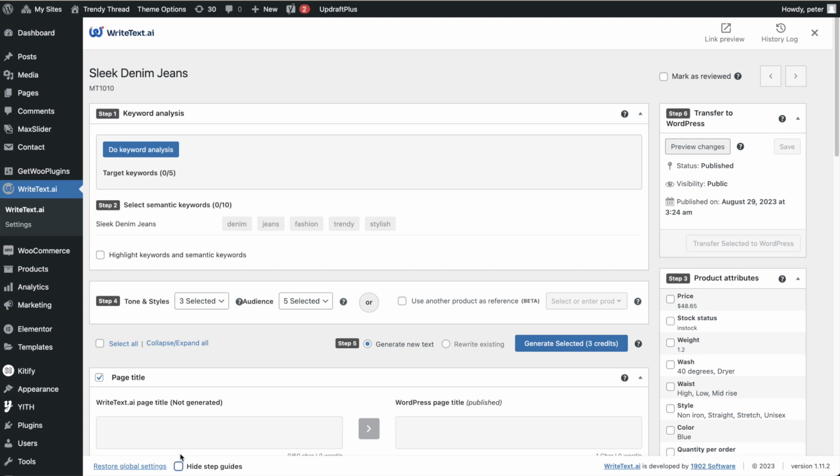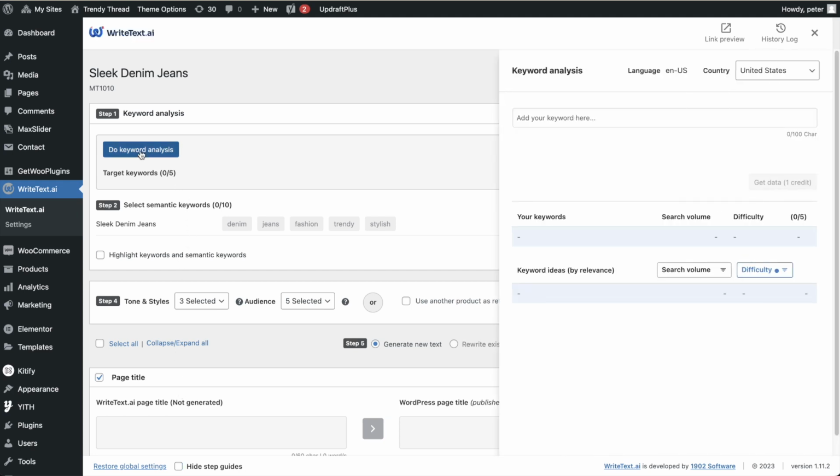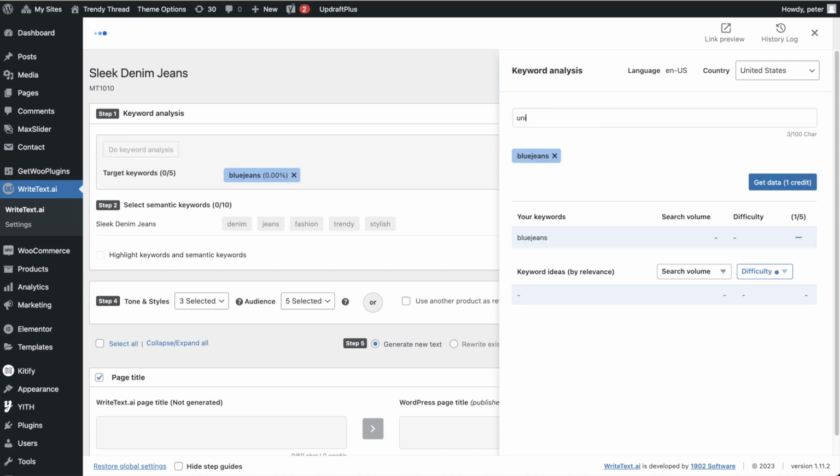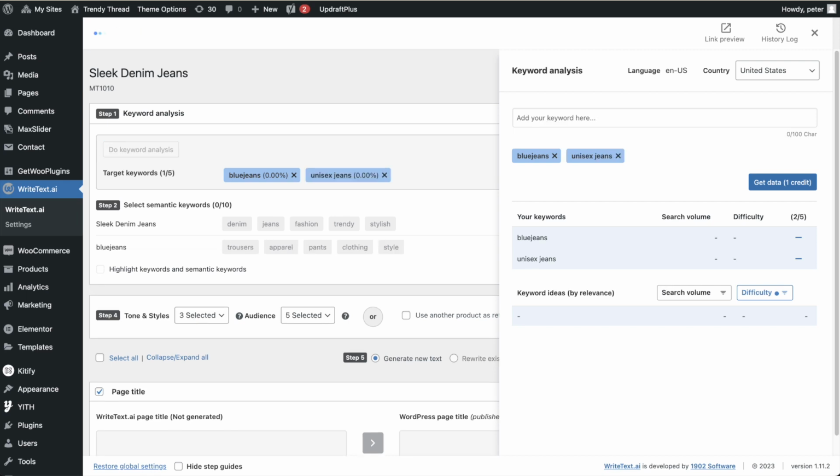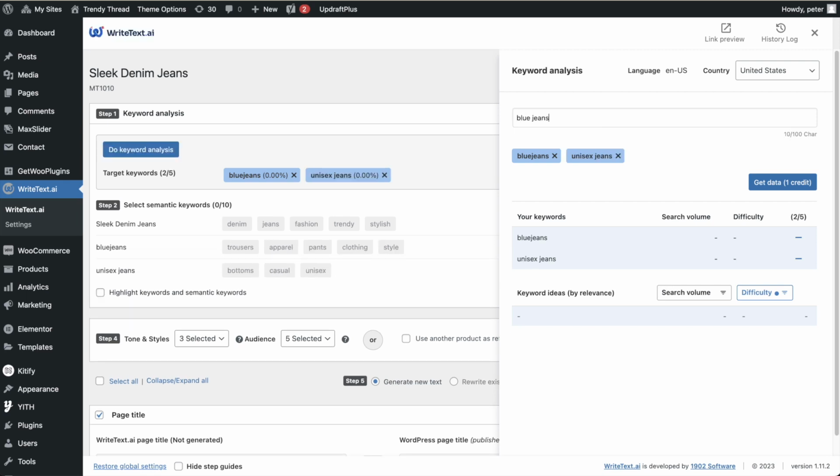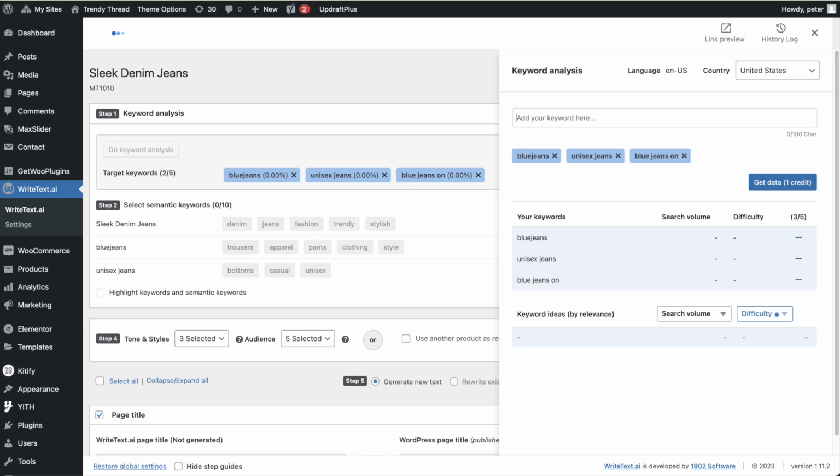The first step is to do keyword analysis or keyword research. WriteText.ai has a convenient keyword analysis tool built in. This tool not only provides you with keyword data such as search volume and difficulty for the country selected, but it also generates semantic keyword ideas that you can use to make your text more relevant.